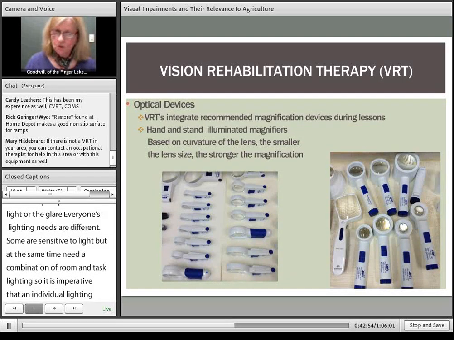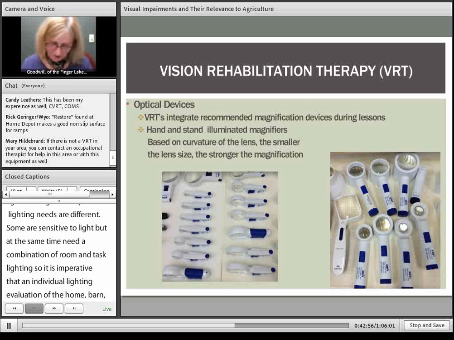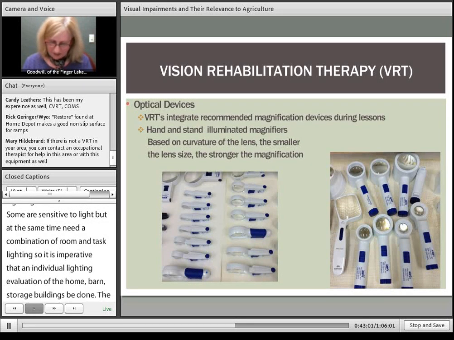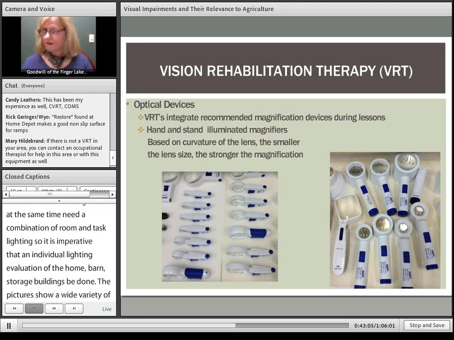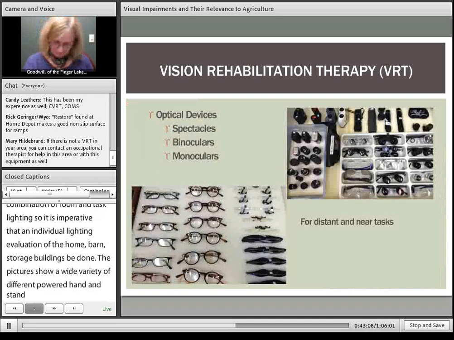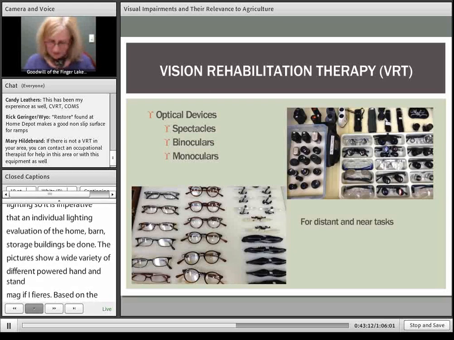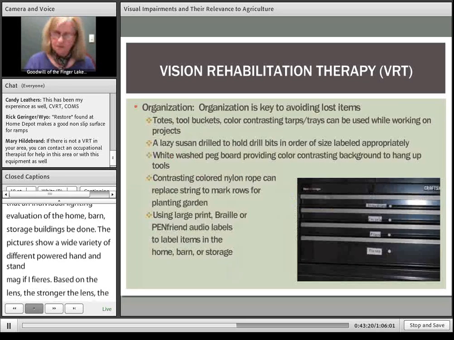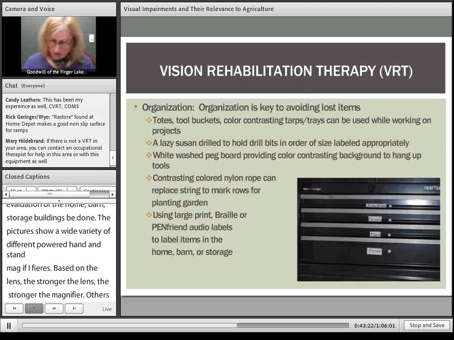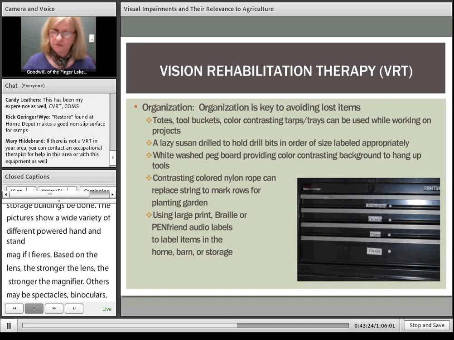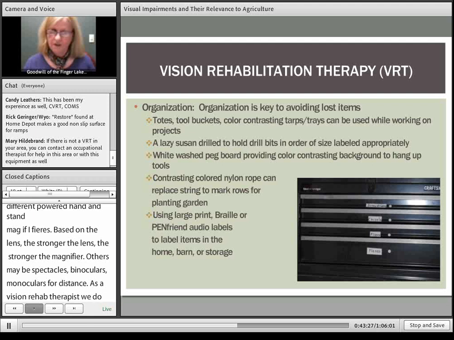The pictures show a wide variety of different powered hand and stand magnifiers. Based on the curvature of the lens, the smaller the lens, the stronger the magnifier. Other optical devices may be spectacles, binoculars, or monoculars for distance and near tasks. As a vision rehab therapist, we do work with people to use the optical devices that are recommended in the low vision evaluation.